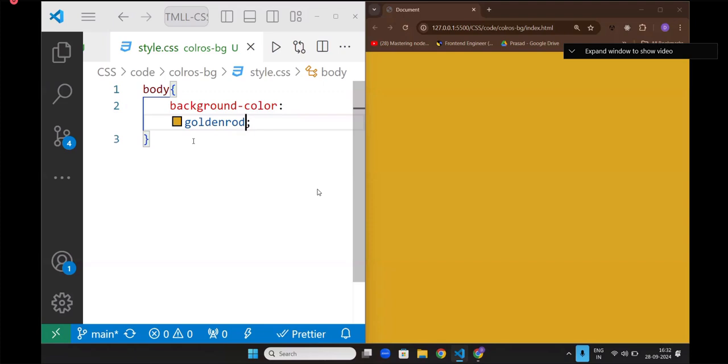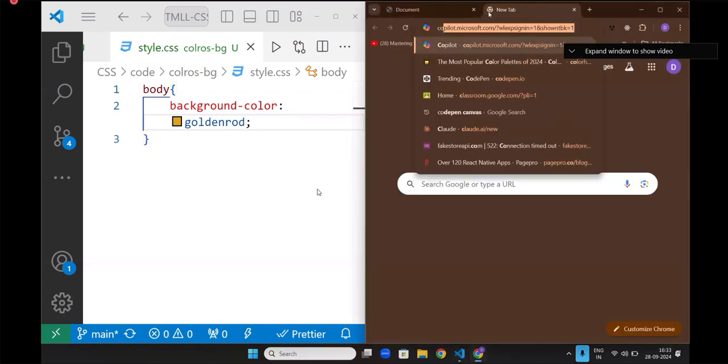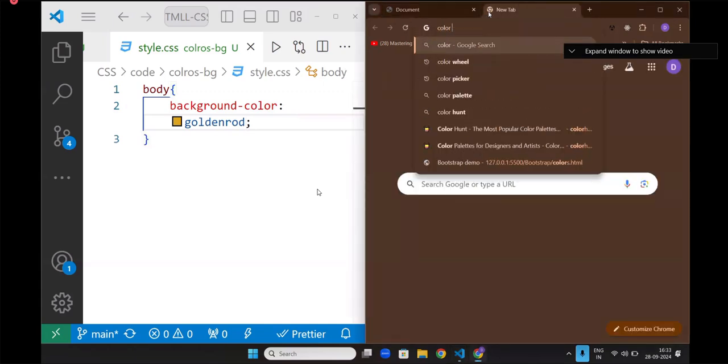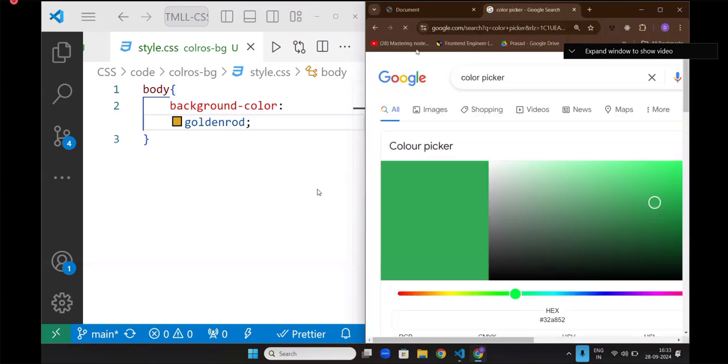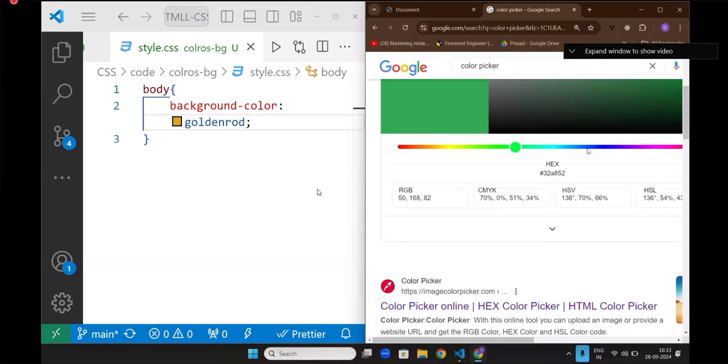First we'll discuss colors, then we'll do photos. You can add an image also. First we did color. Sir, can I give color in any other way? Yes, sir. Go to the internet and search for color picker. You will get it by default. Google will give you a color picker and you can pick whatever color you like.